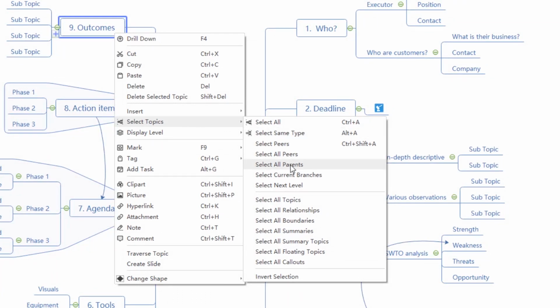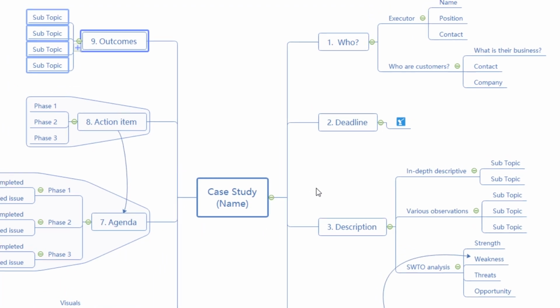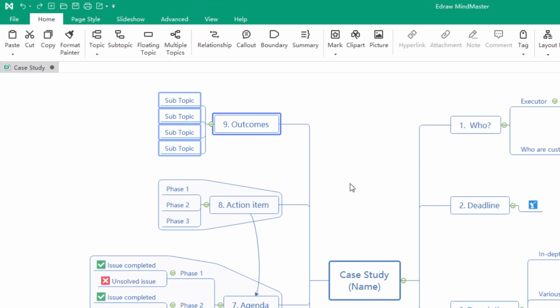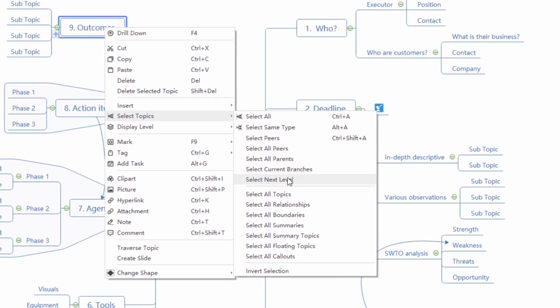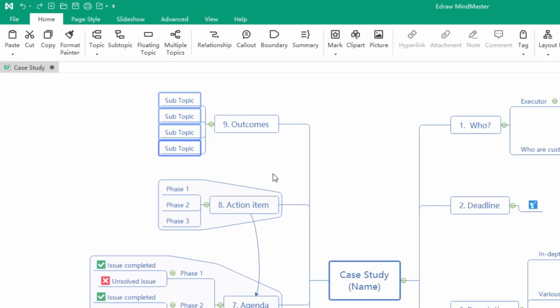You could also select all parent topics and current branches here. Select Next Level to choose the next level topics of the subtopic.